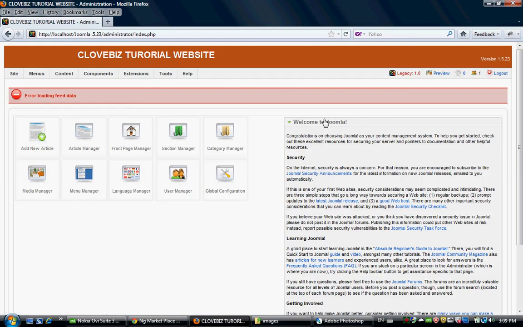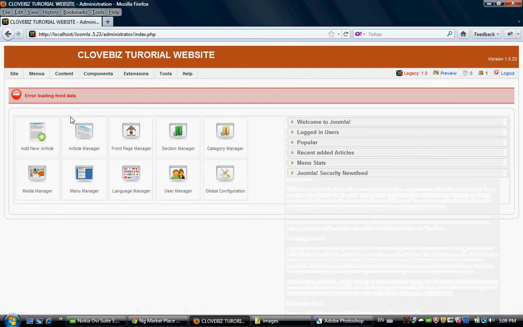So wow, perfect. Now we are at the back end of the website. This is how your own will look. This is the back end of the site. This is the way it will look.